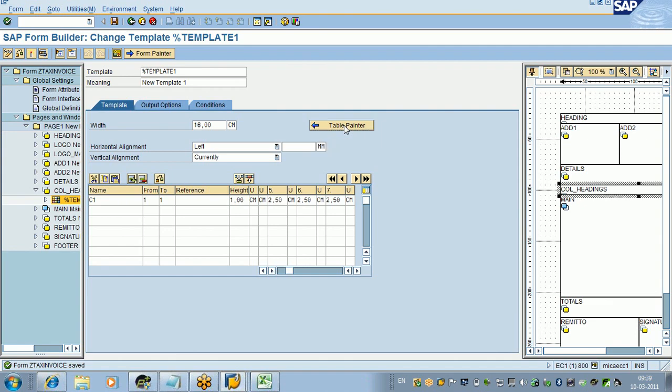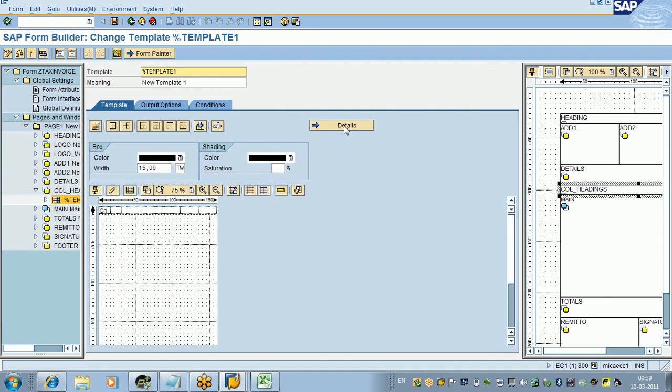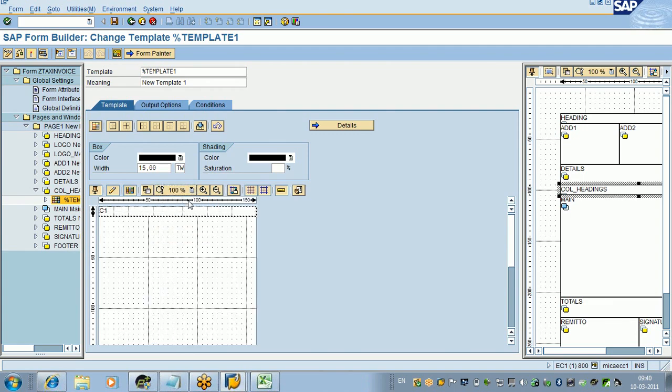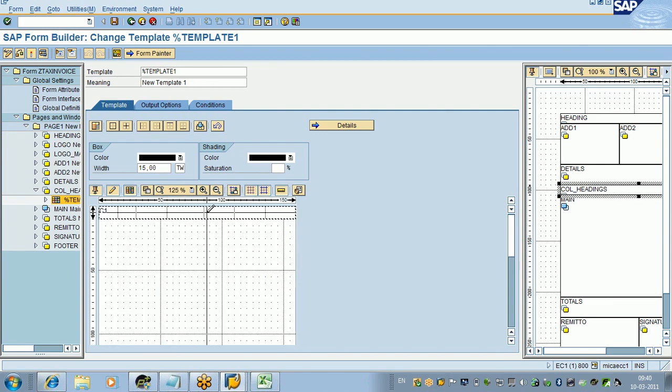Go here. There is something called table painter. Click this table painter. So now if you observe, all these are divided into cells. Correct? Yes, sir. So now I'll zoom it. Now see, all these are divided.